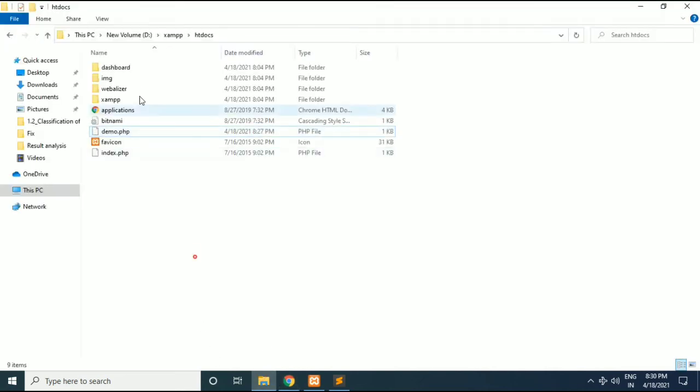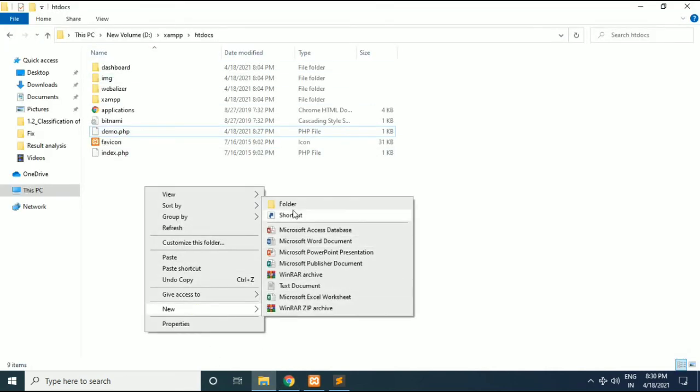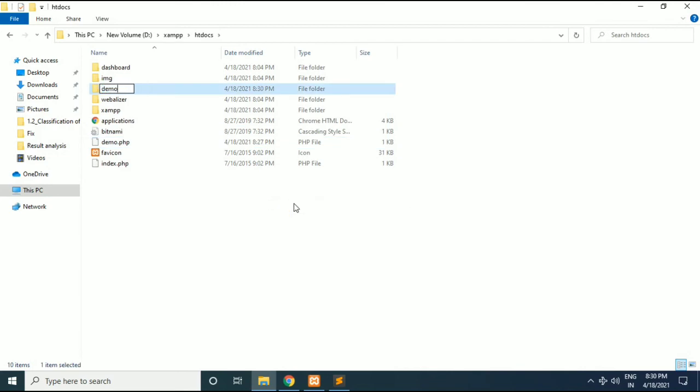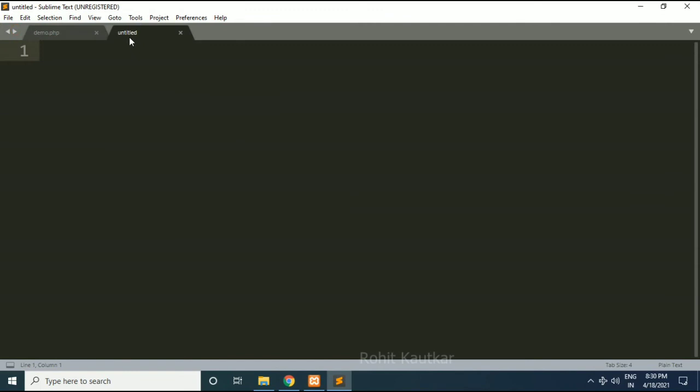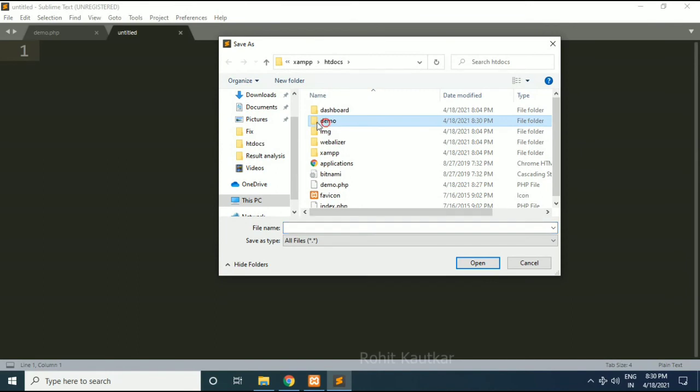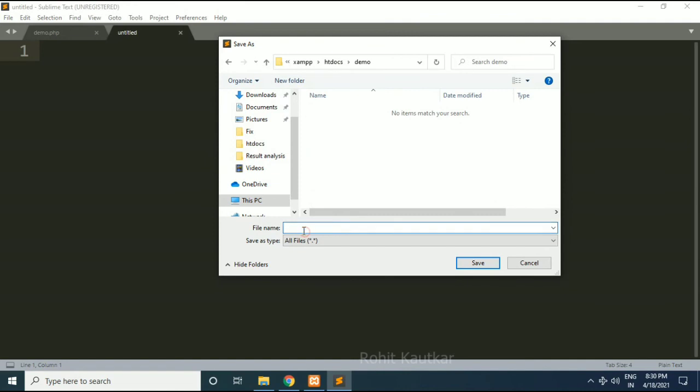Now friends, I will show you how to execute your PHP file if you create a directory within htdocs. First of all, here I will create one new directory, let's say demo. Now we will create one more file within that directory. So again I will go to the file menu and create a new file. I will save this new file not within htdocs, but within the demo directory. Here I will write the file name test.php.